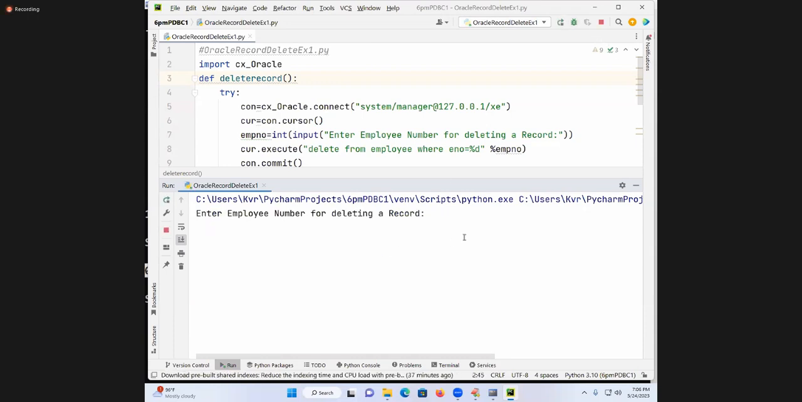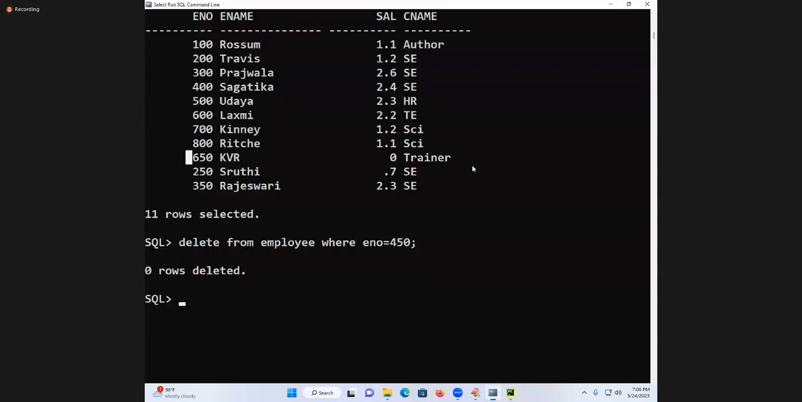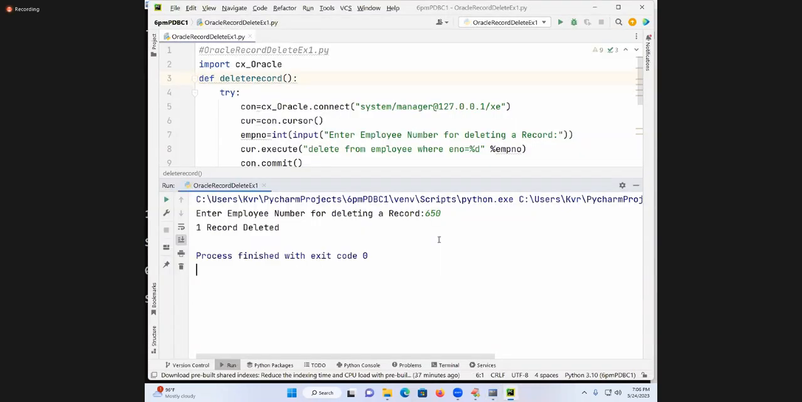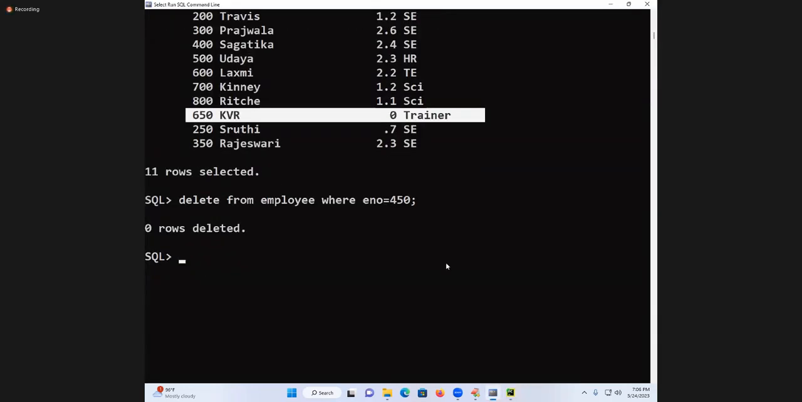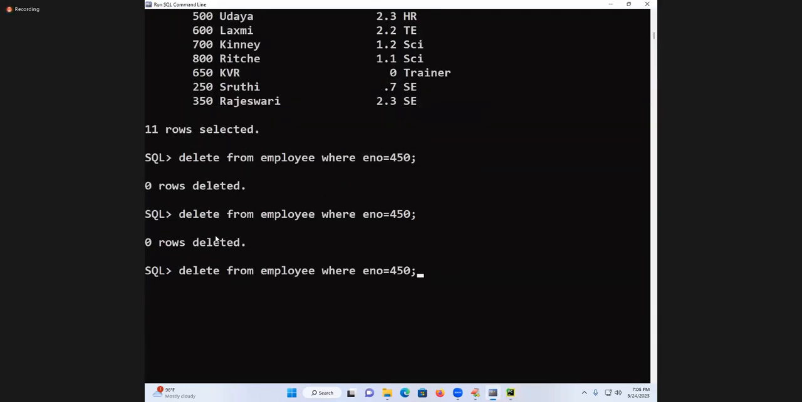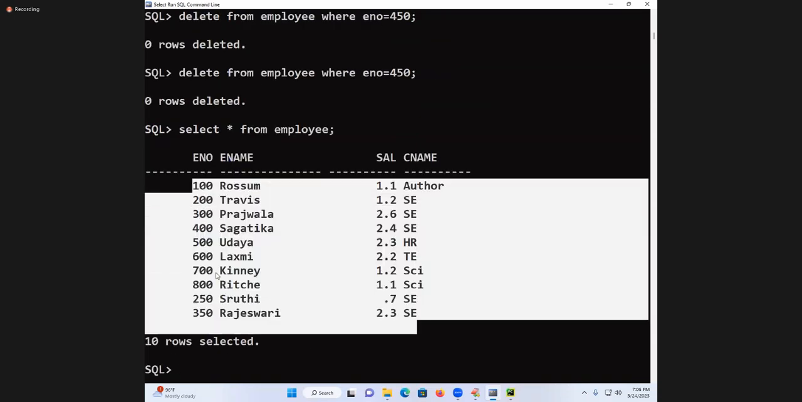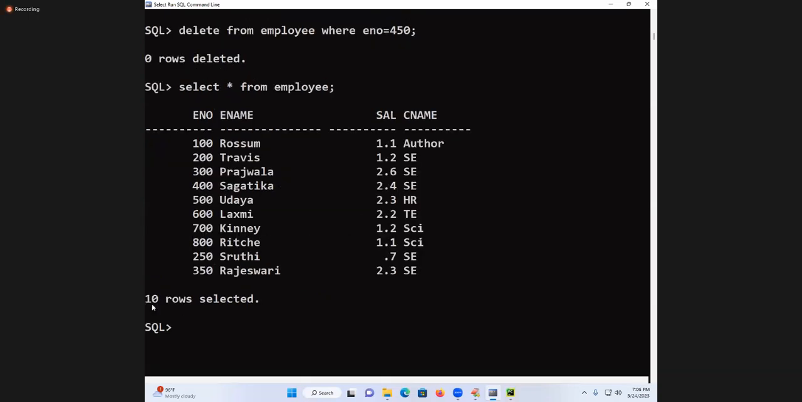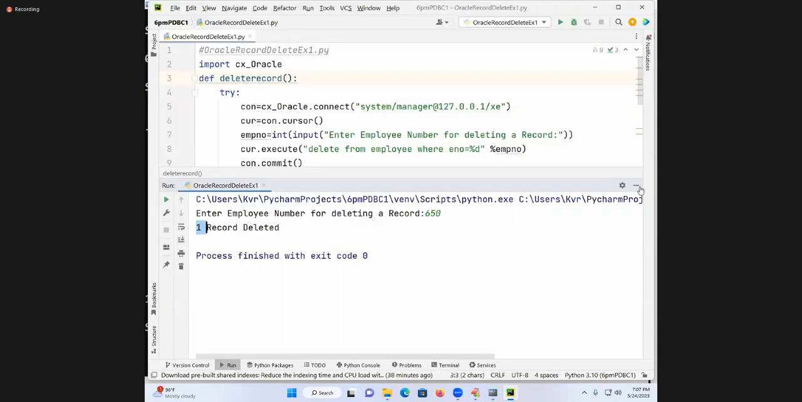Now say 650. 650 is a record, I want to remove it. Go to that. 650 is there or not? What is coming? One record deleted. Go and check it here. Select star from employee. 650 was not there. Earlier 11 rows were there. Now how many are there? 10 rows. That indicates the defining code: if a record is deleted, 1 will come. If a record is not deleted, 0 will come.